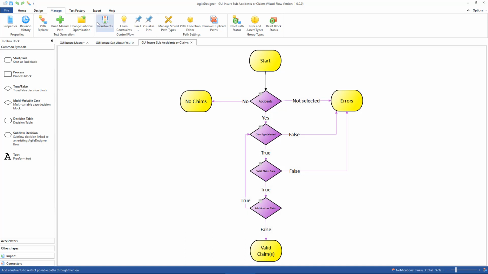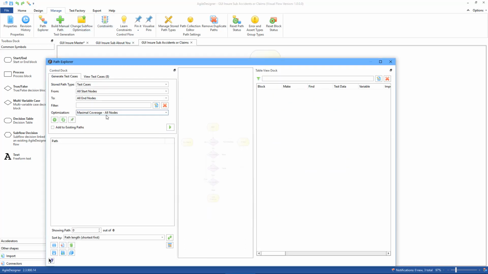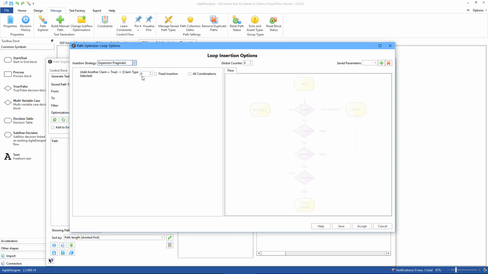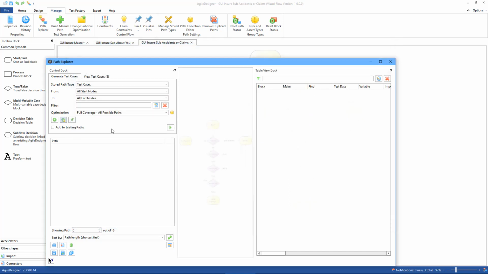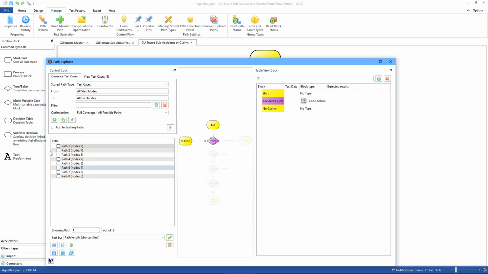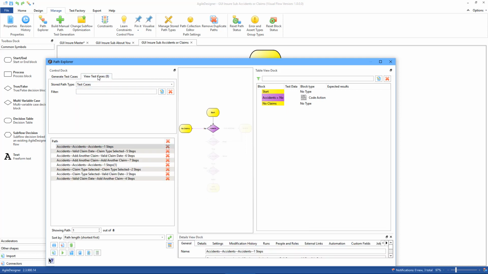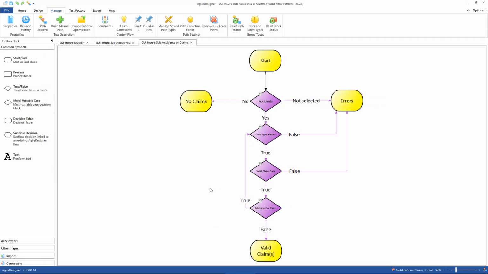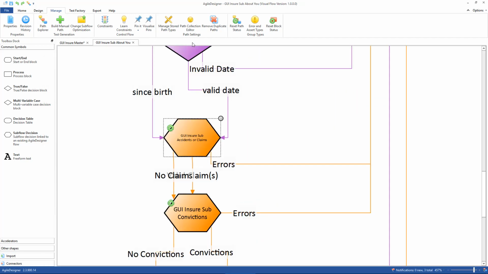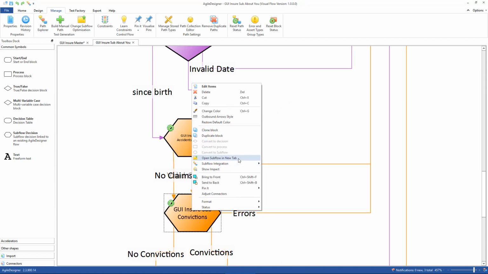Here we can look at the Explorer. I'll look at all possible paths, but I also have one loop. So I'm going to set the loop iterations to 1. Look at all possible paths, and that gives us 8. So that seems reasonable. I think it's quite important we test this aspect of the functionality. You can see I've already saved those same 8 test cases in a previous session. So far so good, so let's close that one. So now let's look at the convictions sub-process.